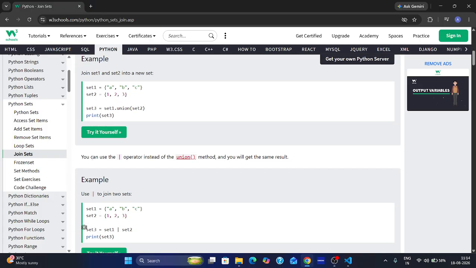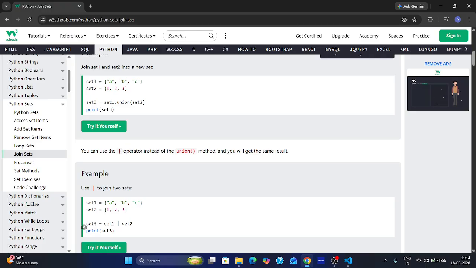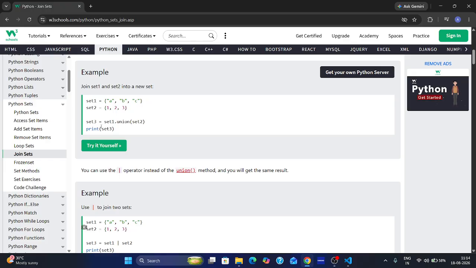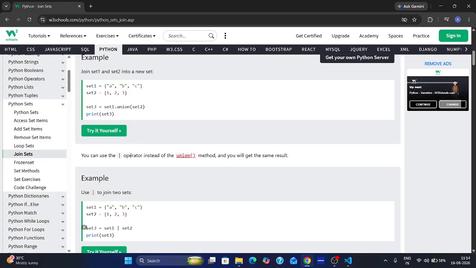Okay, you can use the pipe operator also instead of the union method. If you don't want to use union, this is the syntax for this. You have to create two variables. After that, you have to take set one dot union of another set. So it will be done like this.